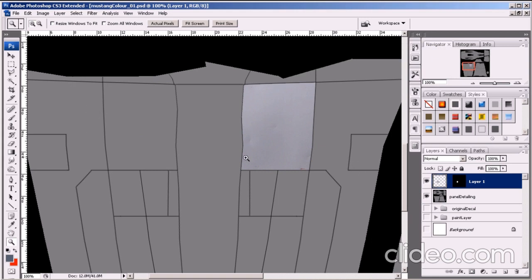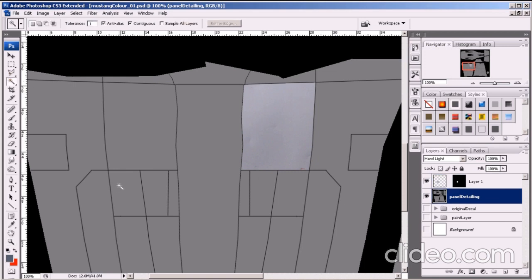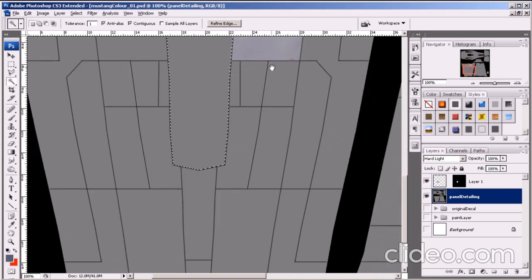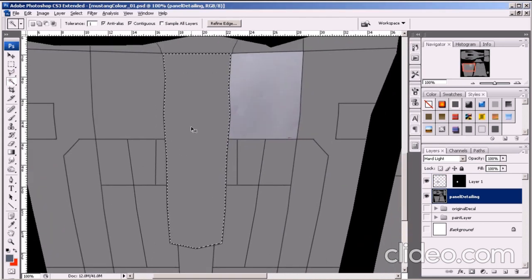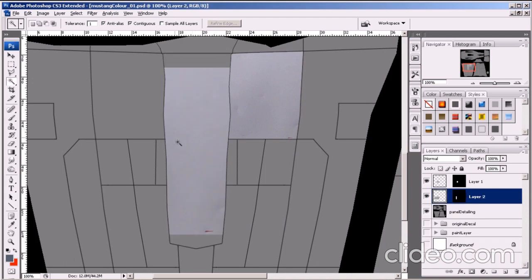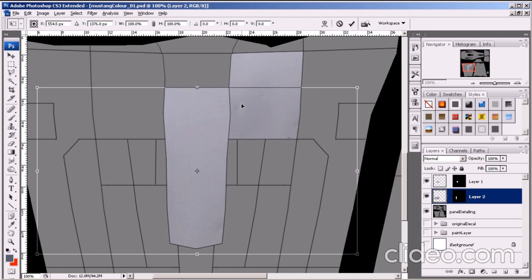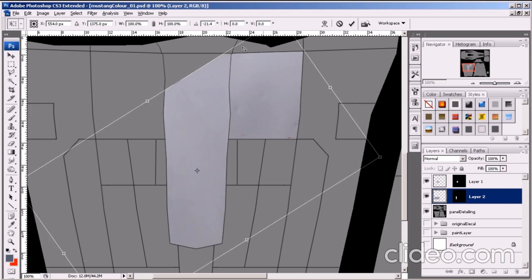So what I would do, of course, is ensure that I'm on the panel detailing layer, magic wand, and just select the central area. Okay, just ensure that it's there, and obviously Control Shift and V, and I'm able to paste the image in. Now, because of the shape that I'm working with there, if I go to Control T, that gives me the ability to scale, rotate, move all in one function. So I'm going to rotate this around.